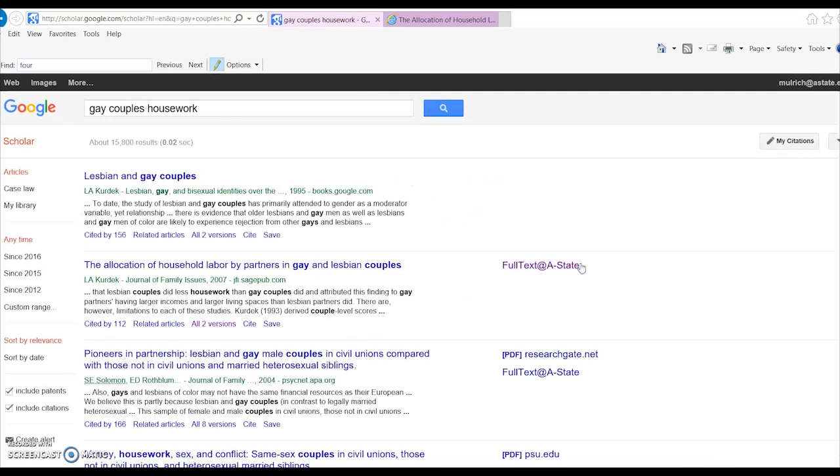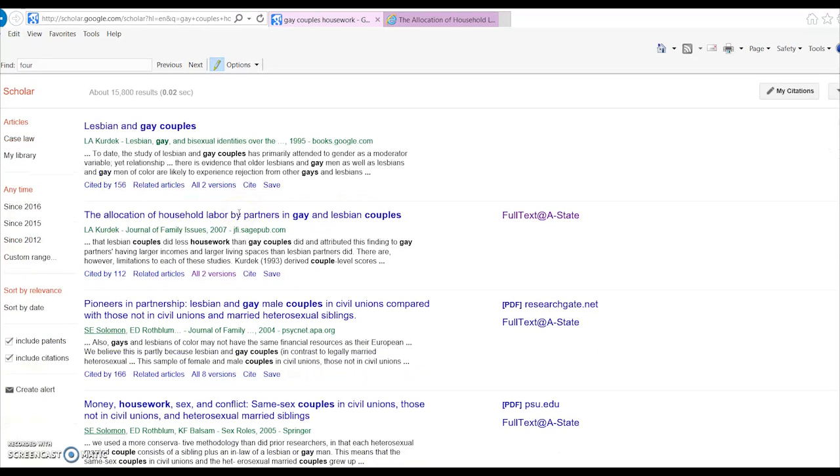Now, this is just like doing a Google search, except that everything that comes up here pretty much has been published in an academic peer-reviewed article. This is a wonderful resource, so let me just skim through and I'll show you what we see. So this first article is on lesbian and gay couples, and I'm not really sure if that's a really good match, but let's look at the second one, the allocation of household labors by partners in gay and lesbian couples. Oh, that looks exactly like what I'm looking for. I'm going to look at where it was published, the Journal of Family Issues, which sounds like an academic article.